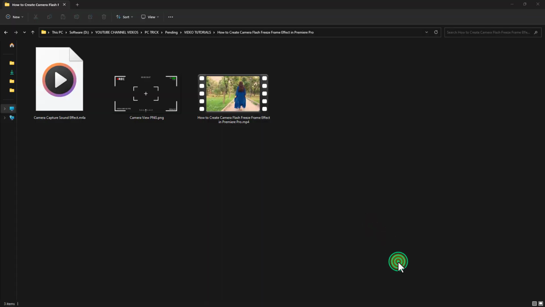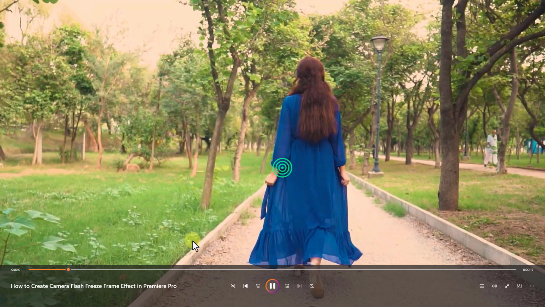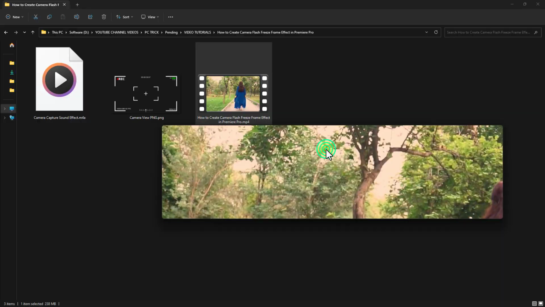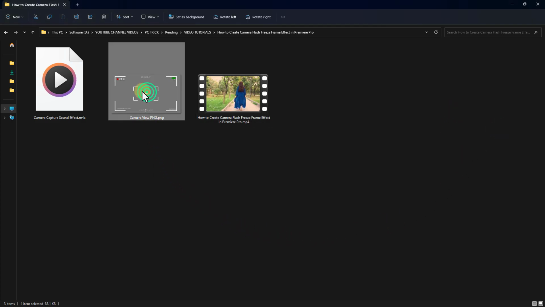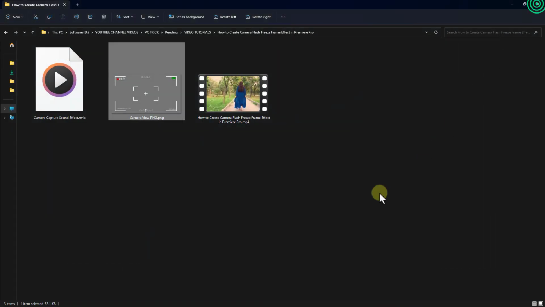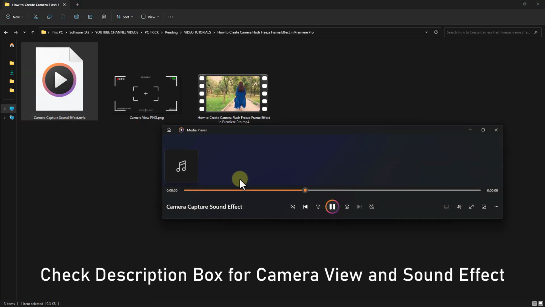In this video, I will show how to create a camera flash freeze frame effect in Premiere Pro. So we need some files to do this. First, a video will be required to do this. A camera view PNG image and a camera shutter sound effect.